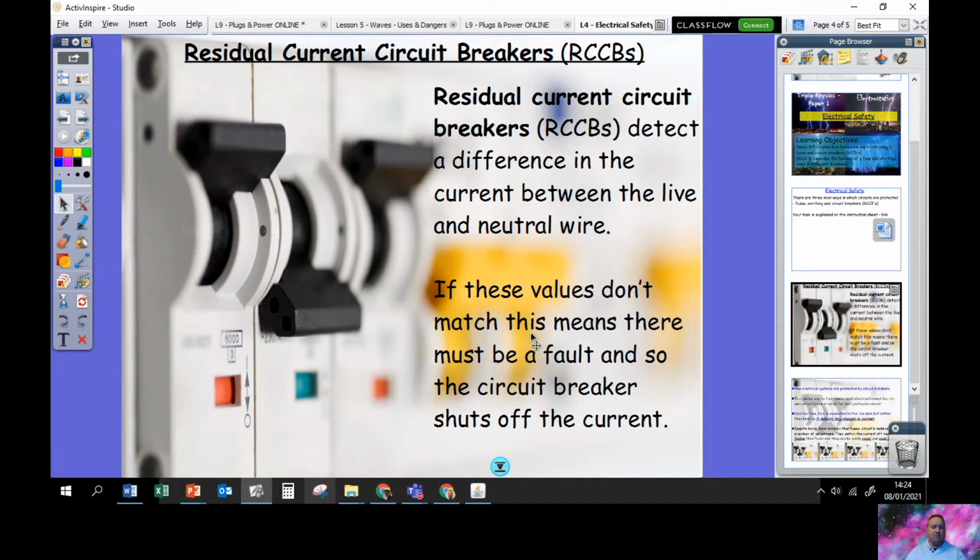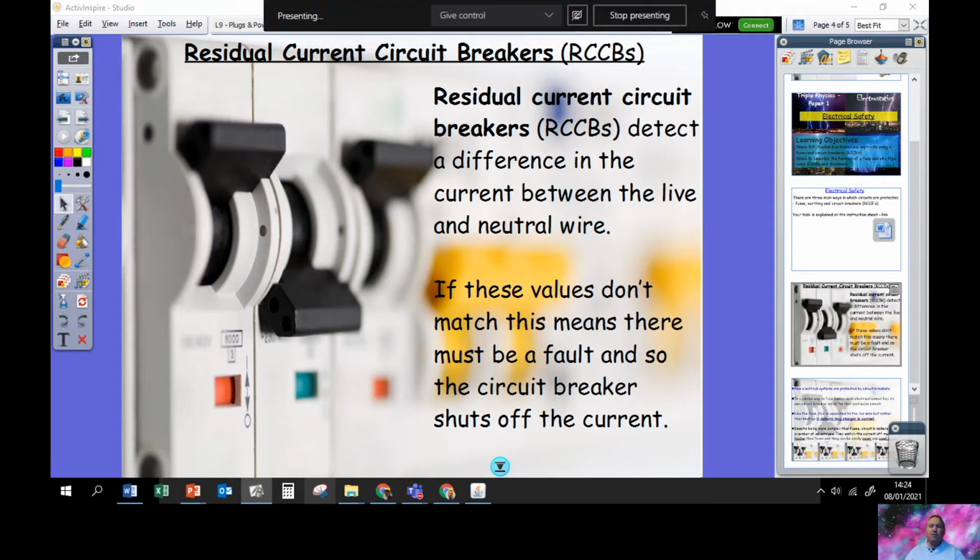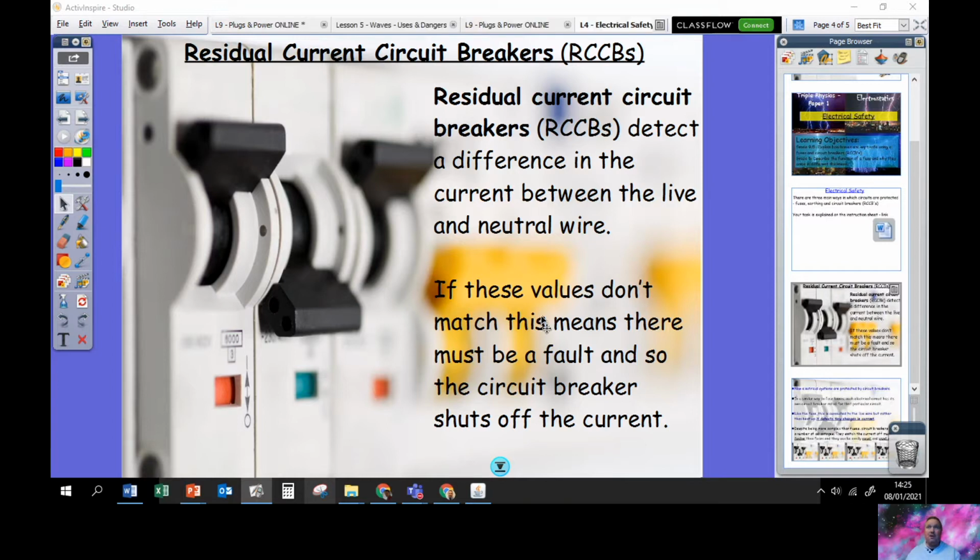Now, they work a bit differently from fuses. If too much current flows through a fuse, the wire inside that fuse melts and it breaks the circuit. Residual current circuit breakers are connected to the live and neutral wires. There should be the same amount of current flowing in through the live wire and out through the neutral wire. If that isn't the case, the circuit breaker detects that difference between the live and the neutral wire, because that suggests there must be a problem. Current must be escaping somewhere, and the switch on the circuit breaker flicks, and that shuts off the current.